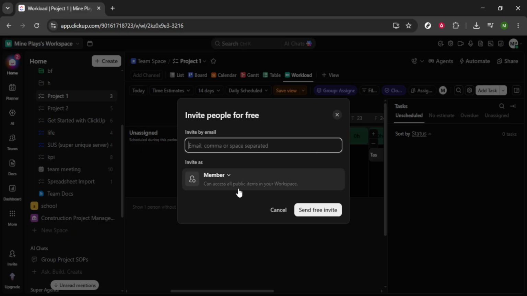And here's a little tip. If you're looking to invite multiple people at once, you can separate their email addresses with a comma or semicolon, depending on the interface you're using. So, if you're welcoming a whole new team, this makes the process super easy and efficient. You can add everyone in just one go.